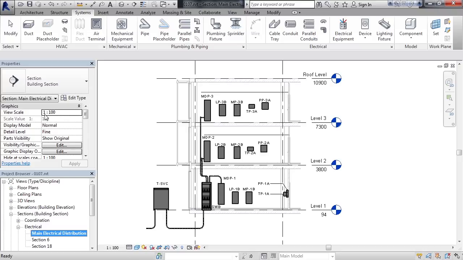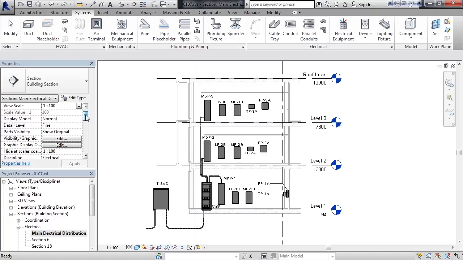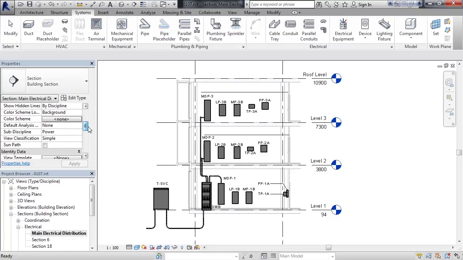For this view here, the main electrical distribution, I have the scale, there's the model display, the level of detail, the parts, visibility, and if you scroll down, you can see the discipline is electrical. So that's how it gets grouped under electrical. It even goes a step further. If you go down a little more, you have a subdiscipline, in this case, power. So I can actually group and change multiple views based on, let's say, their discipline or subdiscipline.